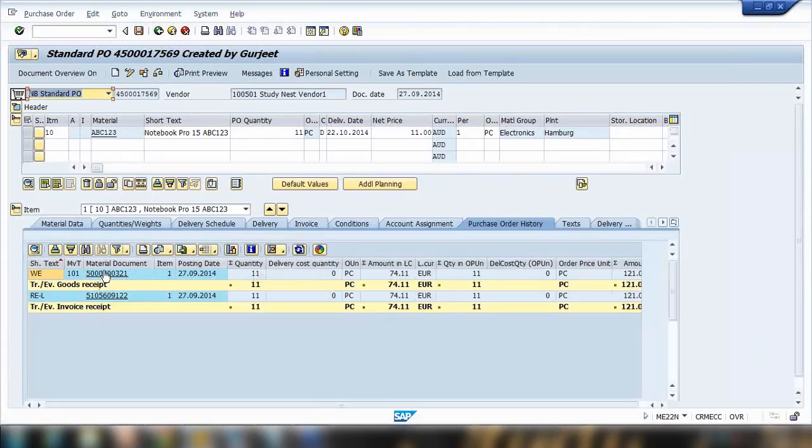for this one, you can see that two material documents are created. One is for the goods receipt, the other one is the invoice receipt, MIRO. So this document is totally completed, but the system will keep the record in the purchase order history, that a material document was created during goods receipt, and this document was created for invoice receipt.